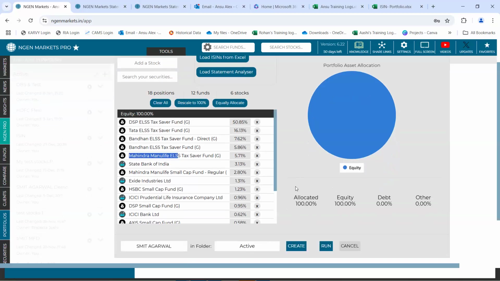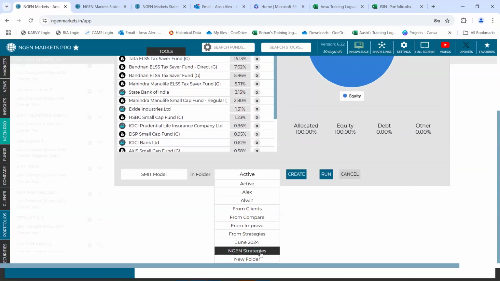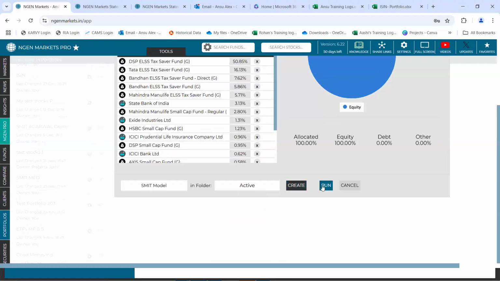Once this has been taken up into this section, you give it a name. By default, it will pick up a name which forms a part of the cash statement. If not, you could edit it as per your requirement as well. And then you could also select a folder into which you wish to save this file. I'm just selecting active, which comes in by default. Post which there are two sections that you could see, which are create as well as run. So once you click on create, your portfolio gets saved onto your login, meaning the next time you log onto the platform, all you need to do is go to the portfolio section and hit on run.